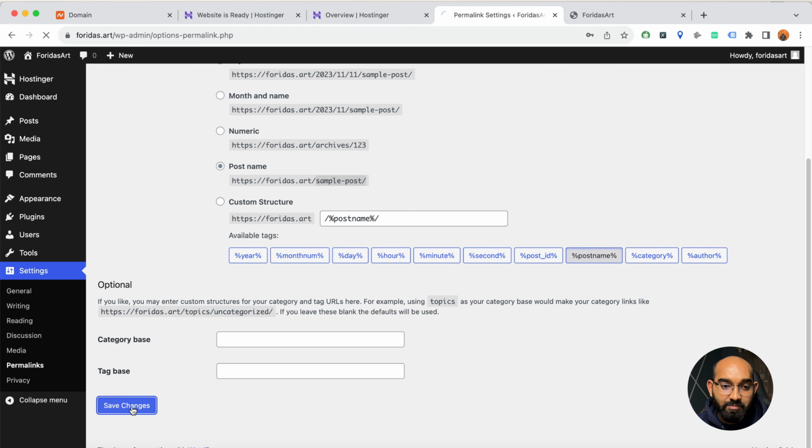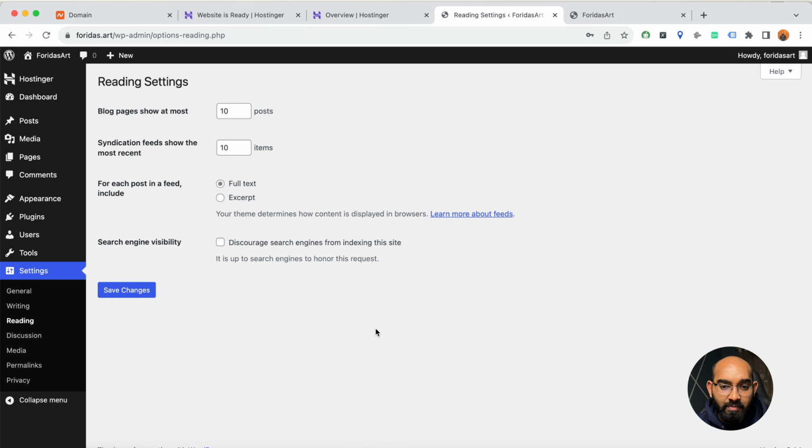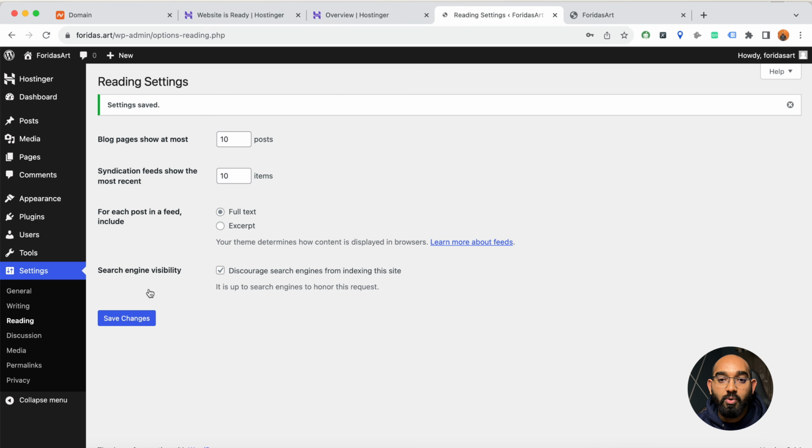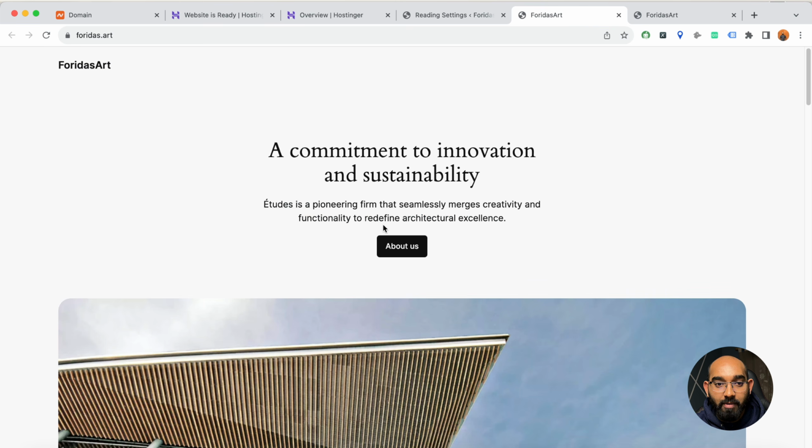Let's click on save changes, and I'm going to select this one from reading: discourage search engines from indexing this site until I make it ready to publish, so that it will not spread any wrong or broken information before we are ready, right? So now if I visit the website, as of now, here we have got this look.